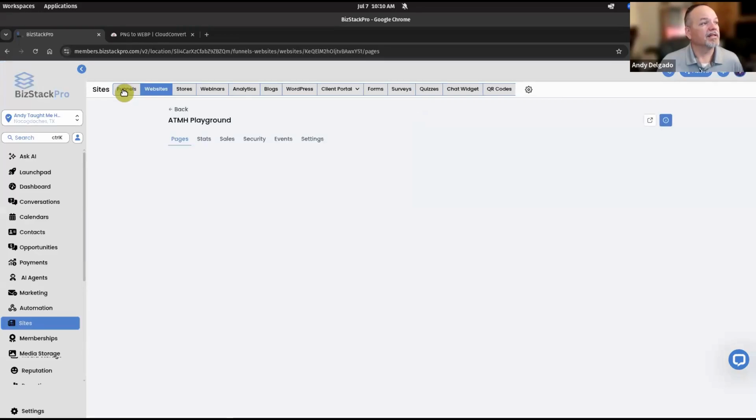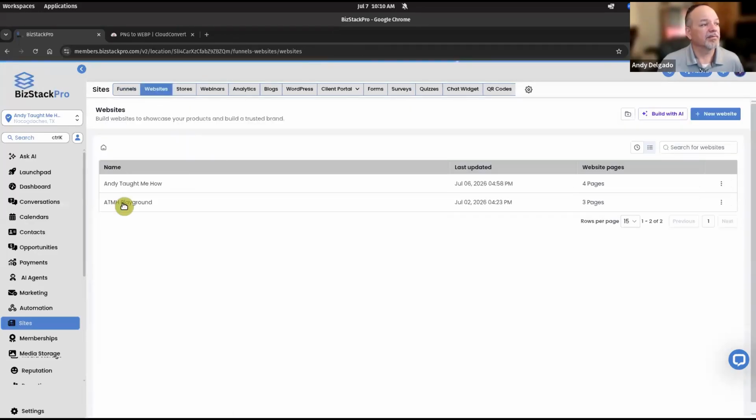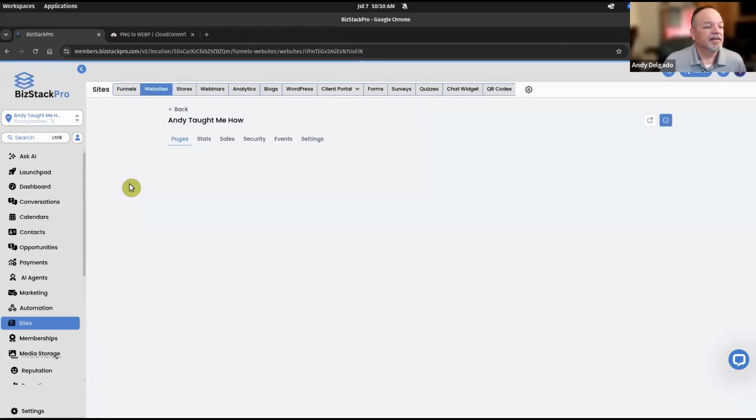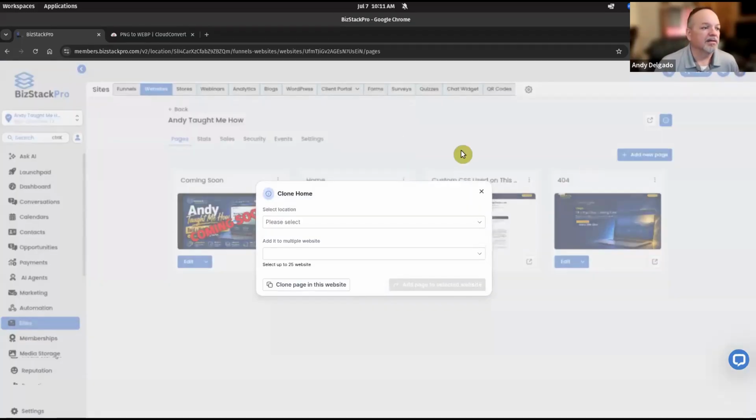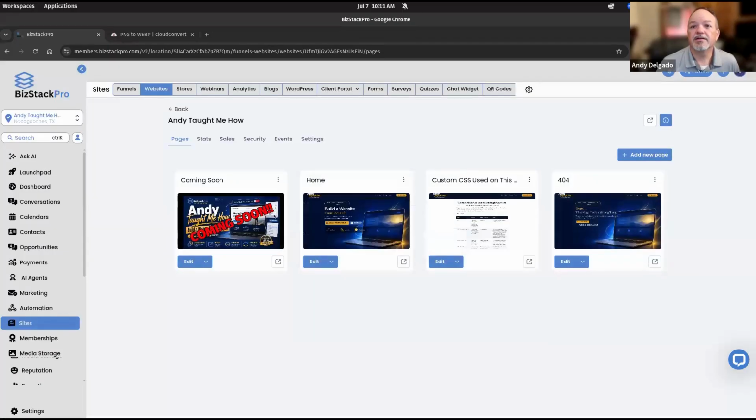Let me take you back where we need to go. We're going to click on websites, and we're going to go to Andy Taught Me How. And then our first thing to do, because we have an almost perfected homepage, we're going to clone it. So you click on the three dots and you say clone. And then we're going to say clone page in this website. And let me see if I can see more information here. There we go. All right. I want to be able to see if somebody clicked in and I didn't hear them.